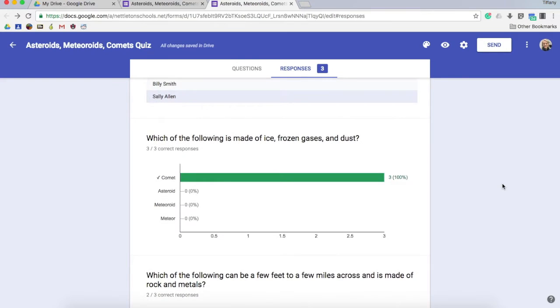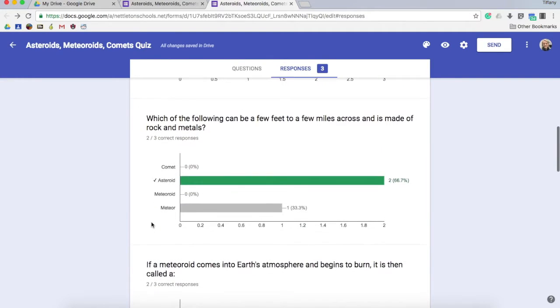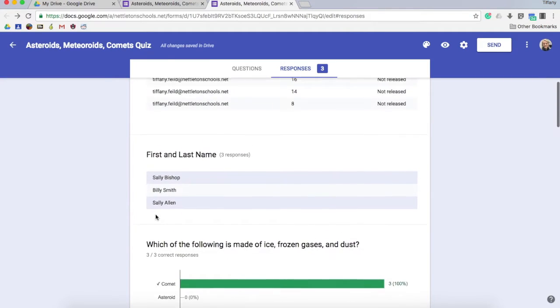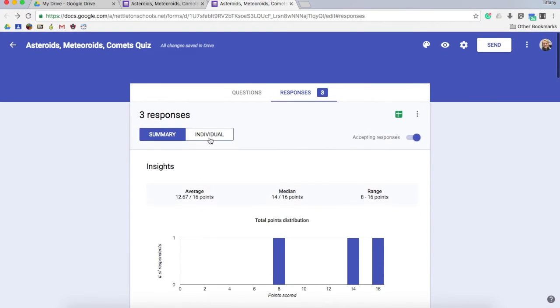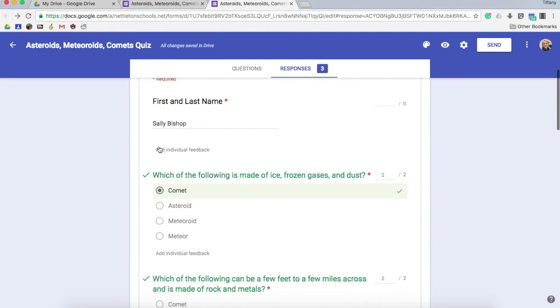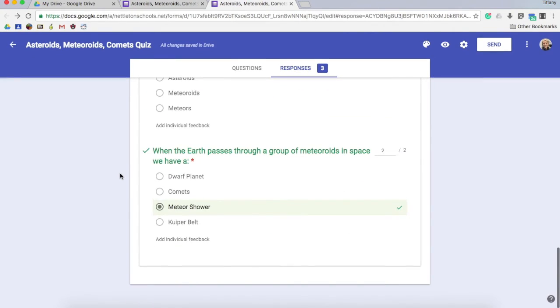Then Google takes you into each of the questions. You can see which students answered correctly, the percentage, and percentages for incorrect answers as well. I can see here on this question that 2 students answered correctly while 1 student did not. On the individual responses, you can see here the first student, Sally Bishop, answered most of the questions correct.